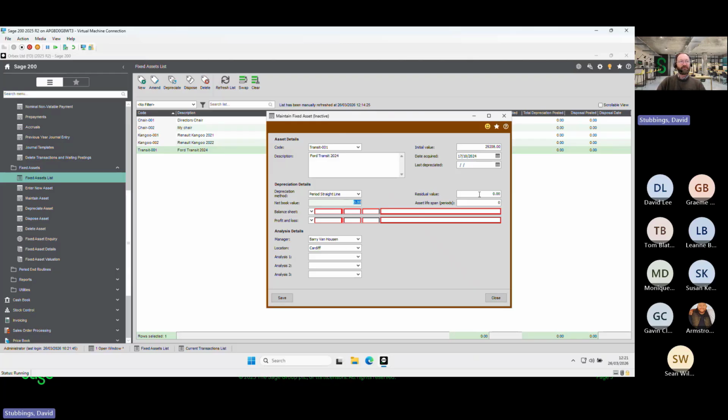So the different fields really just allow us to specify what residual value, in other words, what the end value of the vehicle is going to be. Let's say we were going down to £5,000. We can give it the lifespan of the asset. So let's say, for sake of argument, it's going to be 60 periods, in other words, 5 years. And we can specify some details.